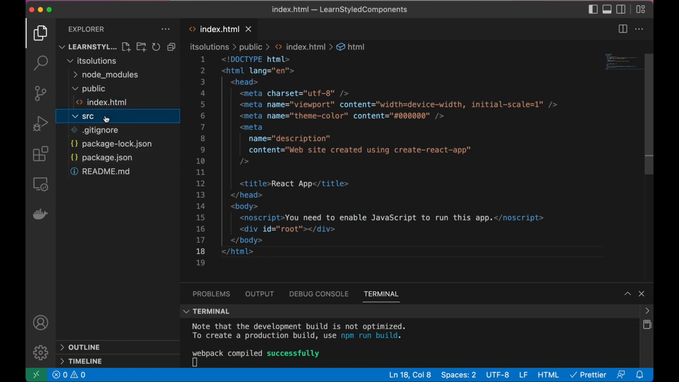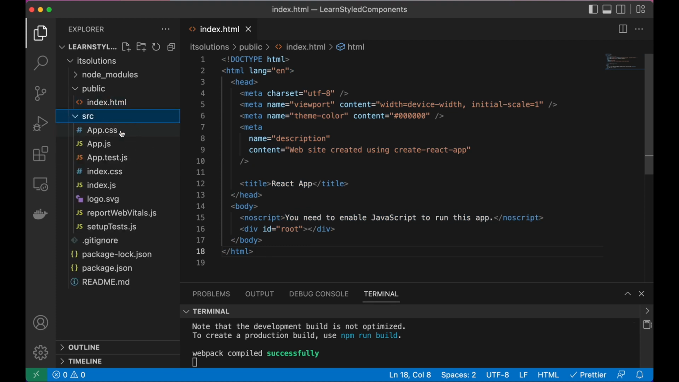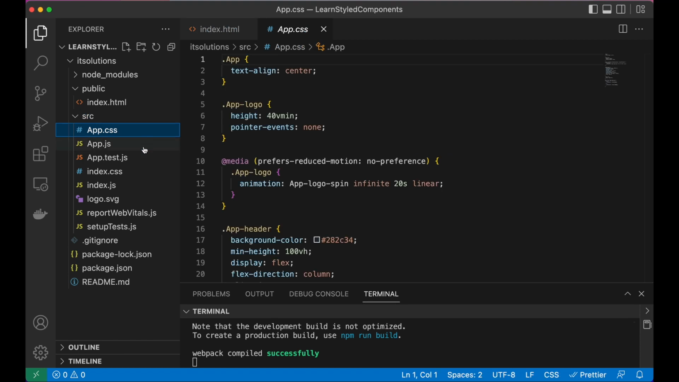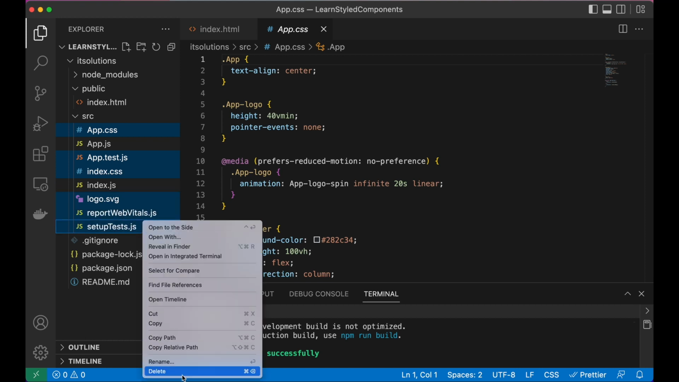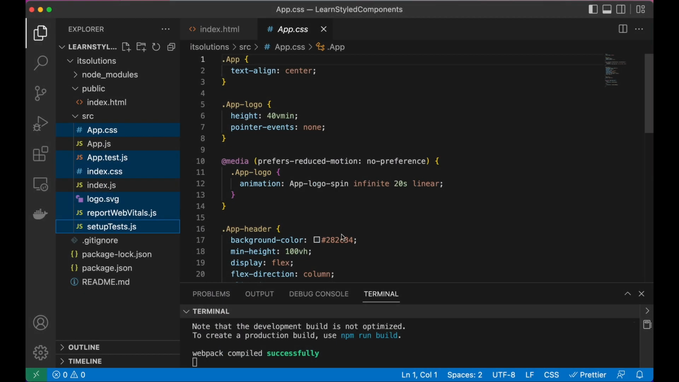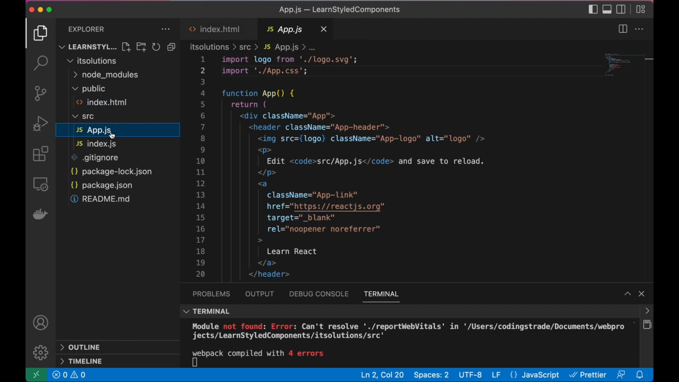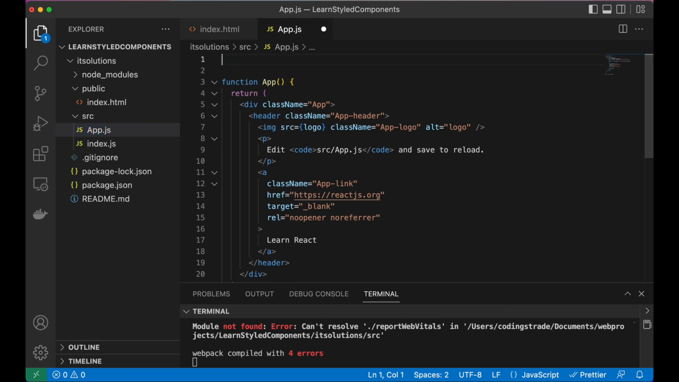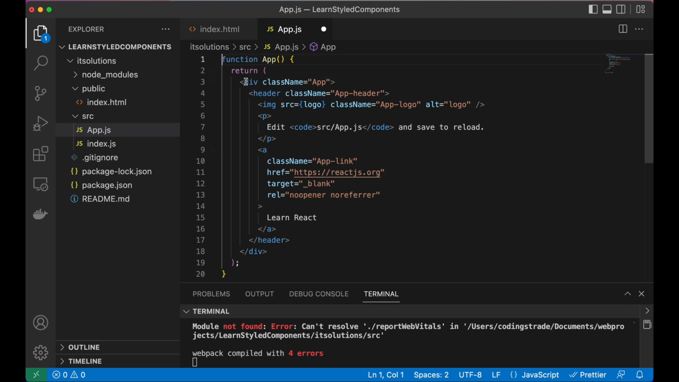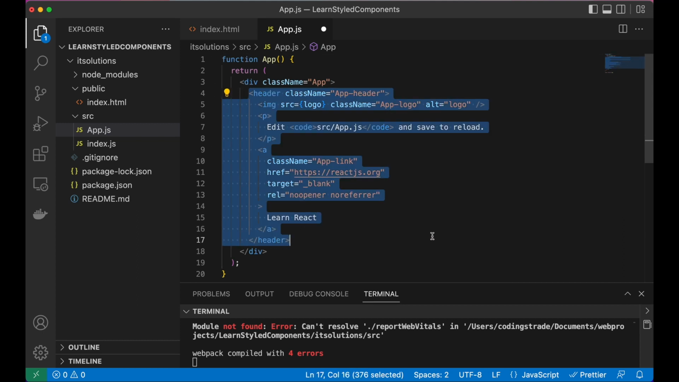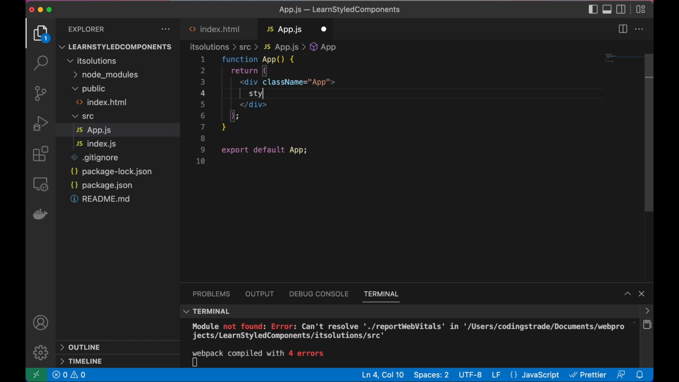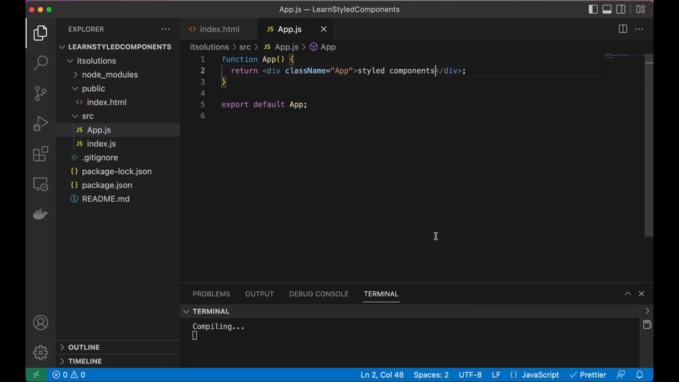Now after this, inside our source, we have to delete some files also. For example, this app.css, test, index, and also these other files here. So I'll just delete them. And then inside our app.js, we have to remove them because we get otherwise this error here. So I'll just remove those from here. And also I'll delete all the header from here. And instead of that, here I'll say styled components and save it.